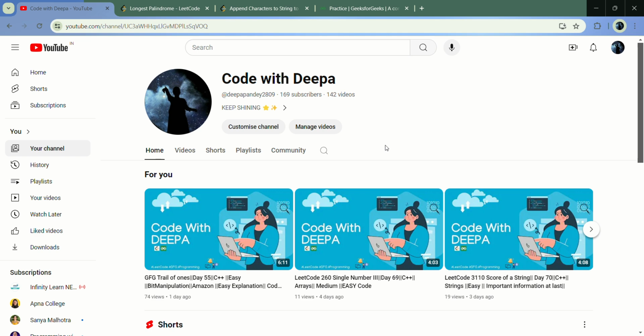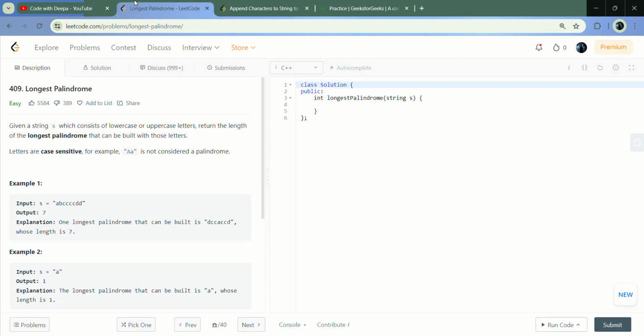Now let us see what today's problem is. Today's problem is longest palindrome. Palindrome means that if we traverse the string in reverse order, then also we get the original string. For example, if I take the example of nitin, if I traverse from the back, it will still remain nitin. So these kind of strings are called palindrome.